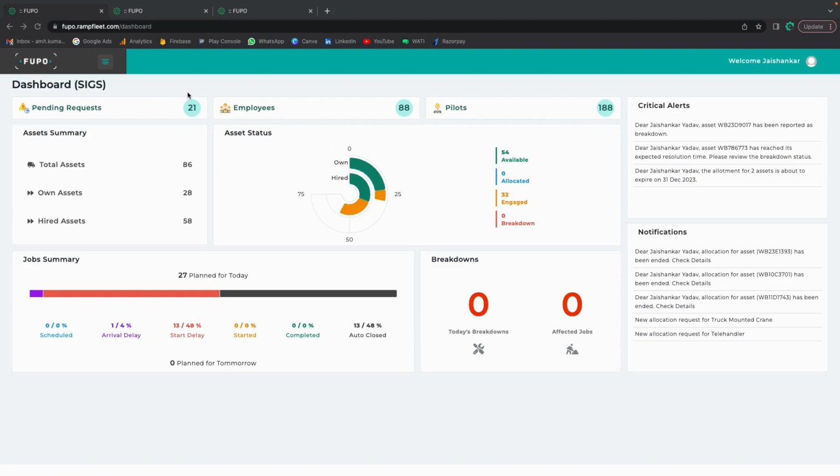Welcome to the software demo of FUPO. We will understand how this can help a business managing large equipment fleet and maximize equipment engagement and productivity.